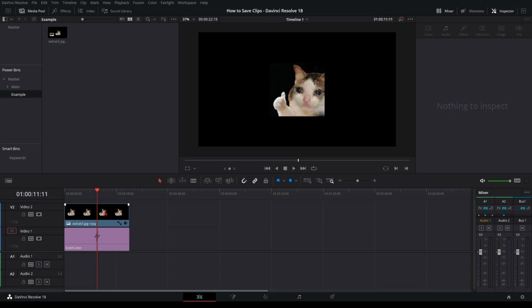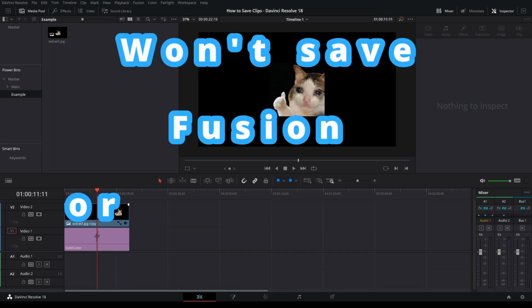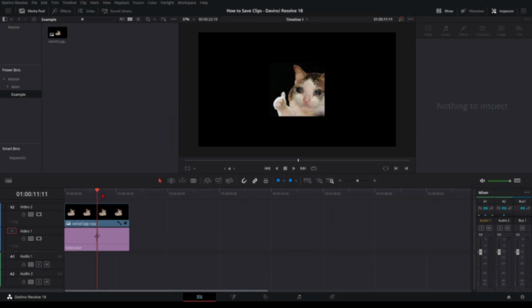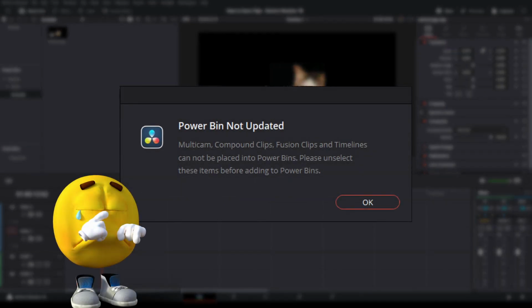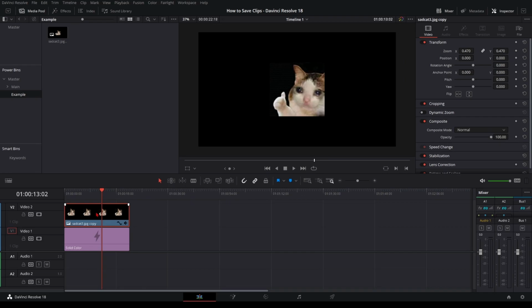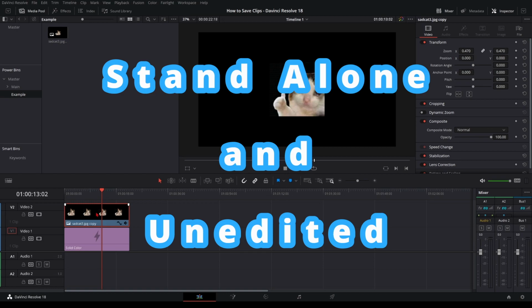For starters, power bins won't save Fusion or color grade effects. Power bins will also not save multicam, compound clips, Fusion clips, or timelines. So make sure any clips you plan on saving are standalone and unedited clips.